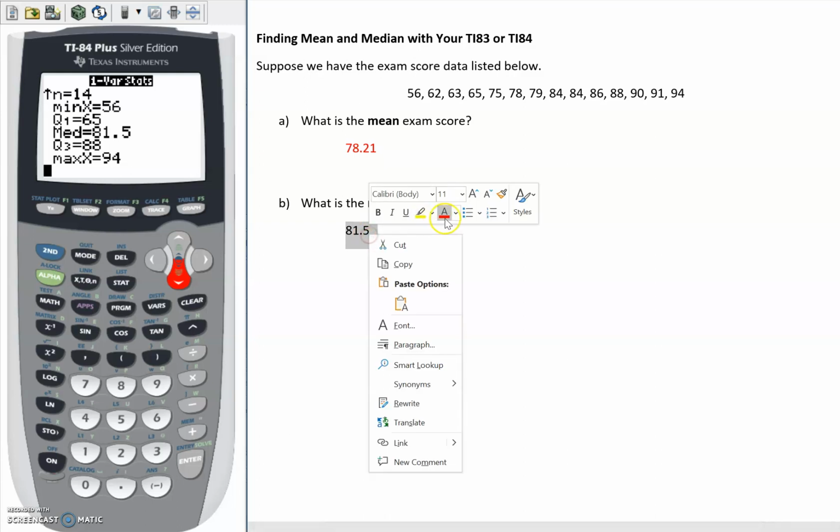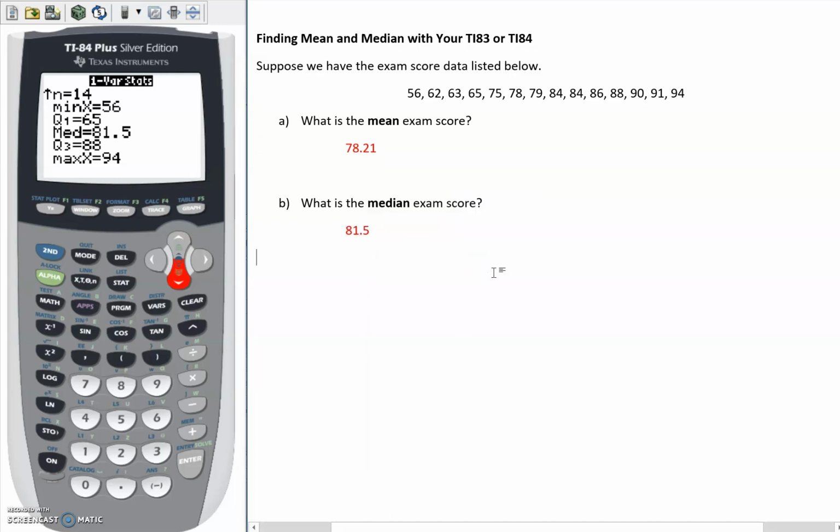And there you have it. We've got our mean and median, and almost all of the other pieces there are going to be described in other videos. So if you're curious about the other outputs for one variable stats, look at some of the other videos.